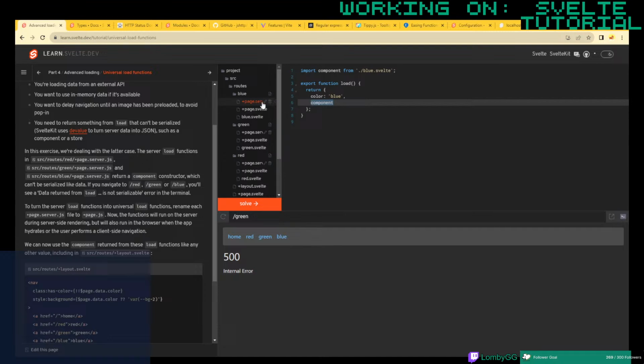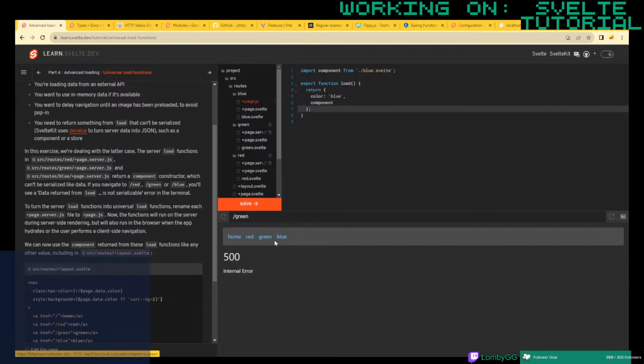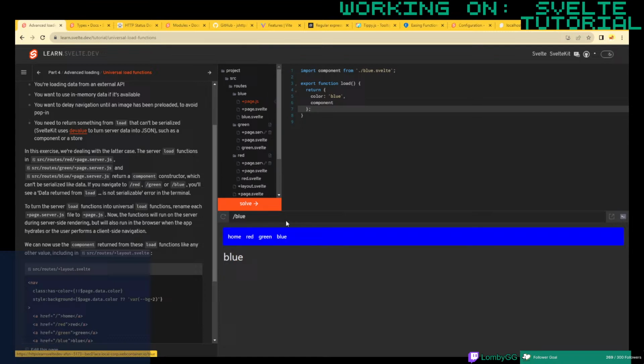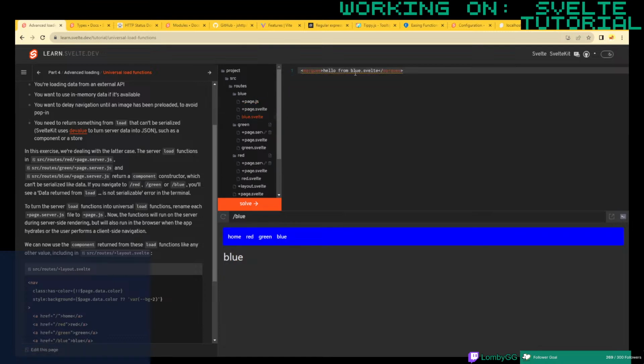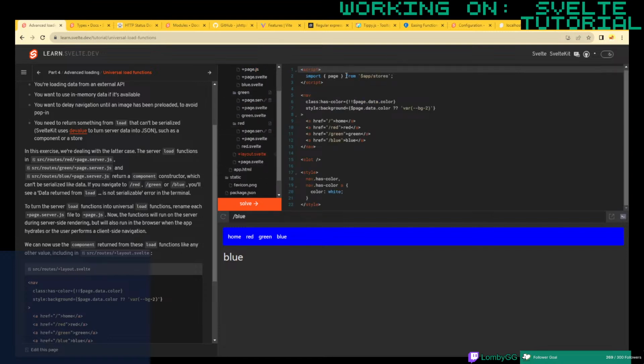Okay, so .server tells it only to do it on the server, but if we just have a page.js file, for example on blue, why are we not getting the marquee? Return color blue, which on our layout, I guess, is our page data color. Yep. Where's our marquee element though?